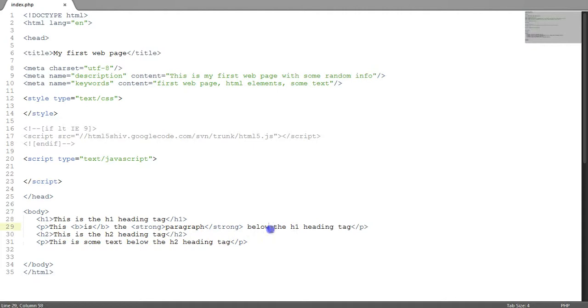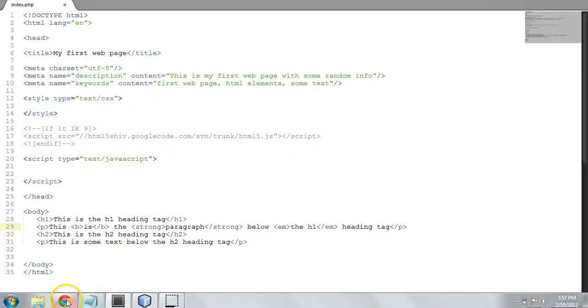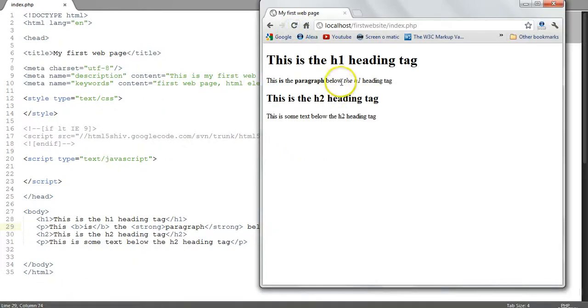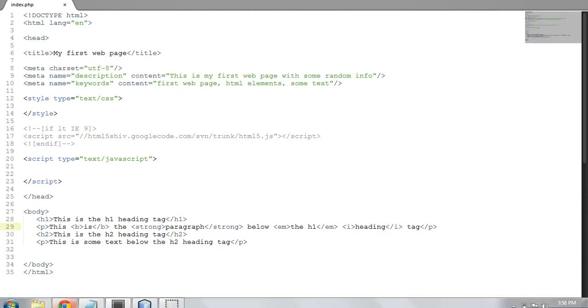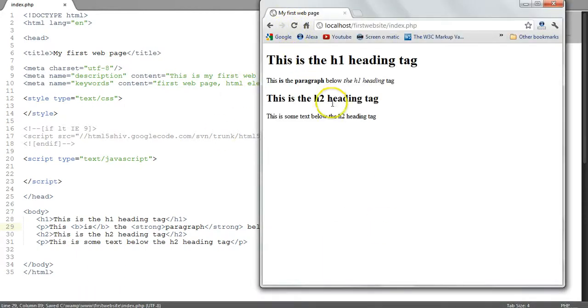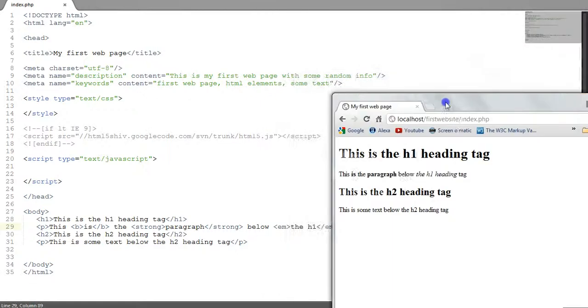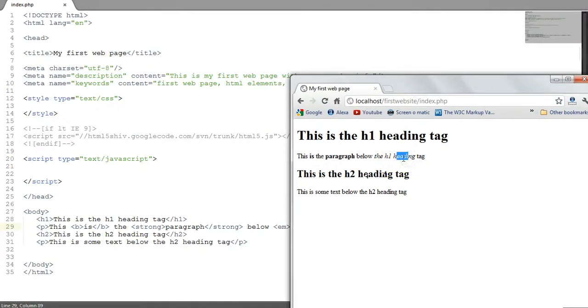There is also emphasis, which is EM, to emphasize some text. Close EM. Let's save it and go over to our browser. As you can see here, this text is emphasized. It's kind of italics. We can also use italic as well, the I tag. Control S to save. Go over to the browser, and as we can see here, the heading is in italic as well.